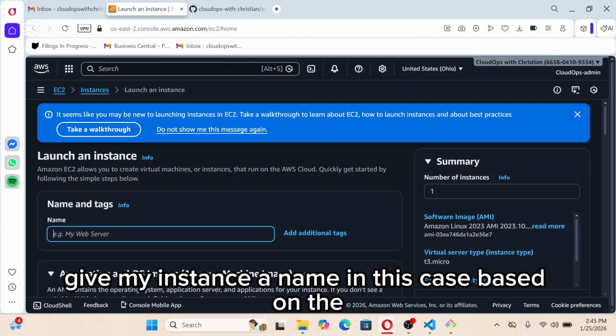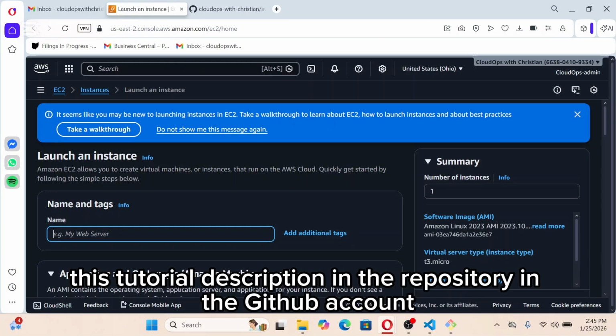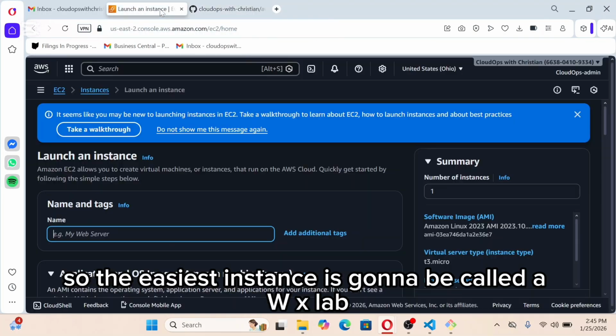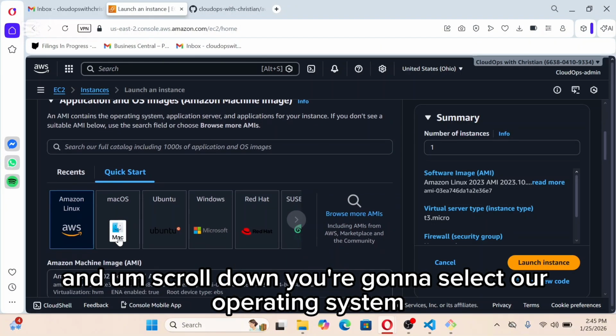and then I'm going to give my instance a name. In this case, based on the tutorial description in the repository, in my GitHub repository, the EC2 instance is gonna be called AWX Lab, and scroll down.